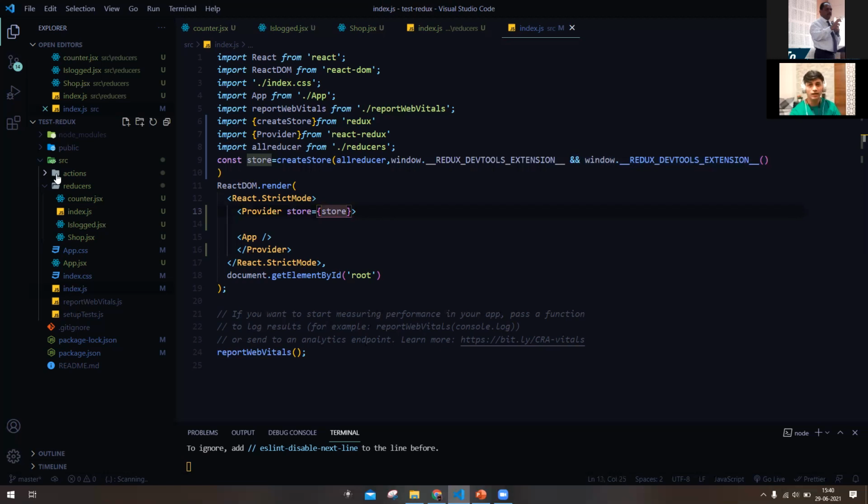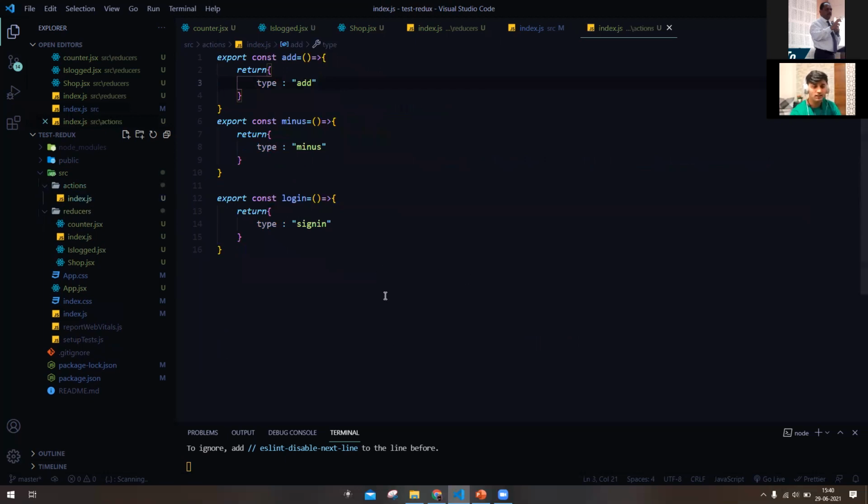So there is only one thing left to do. I created the action folder. Inside the action folder, I created the index.js, and as I told, an action is just a function which returns an object. You can see I've created this add function which returns the object with the type add, and the minus function which returns the object with type minus, and the login function which returns the type signed in. Based on this action, it will go to the reducer and tell how to do. So action is what to do, reducer is how to do.